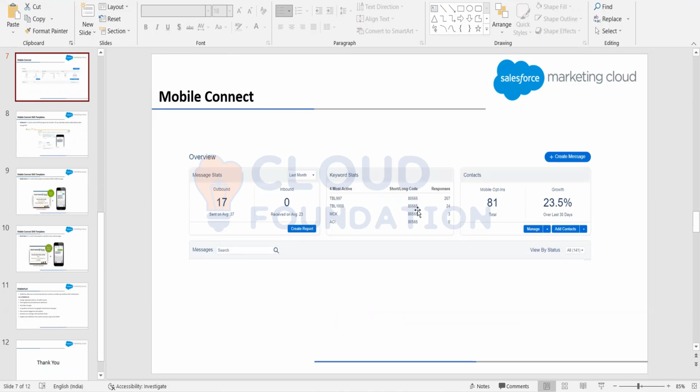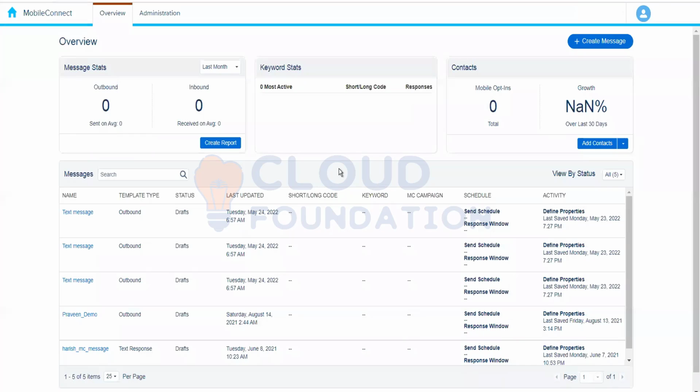So how does it happen? So first we have to create a shortcode. I mean, we cannot create it over here, but we have to procure that. So we have to fill the form and then we get it assigned. So once we have the shortcode, in the administration tab, we can create a keyword.